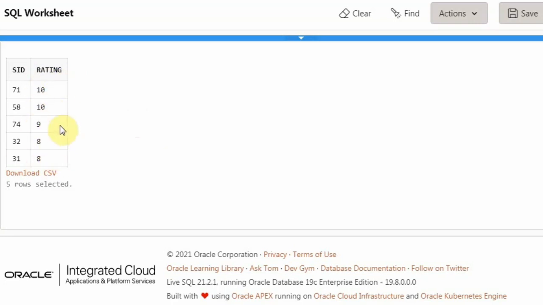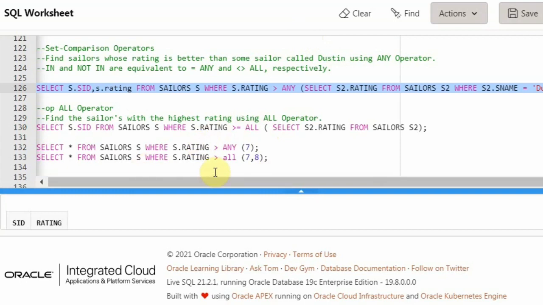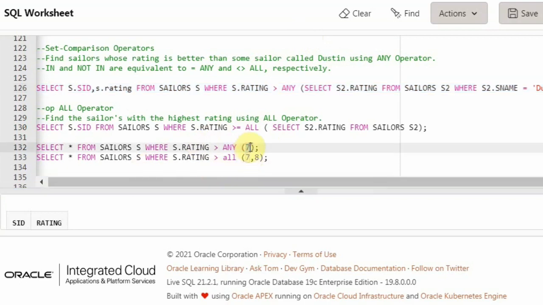Or else you can also directly give 7 like this. This is the same as the example that I have explained, wherein I am saying greater than ANY and I directly gave the value. Even this is valid. And the next one is ALL. We have seen ALL with union. Other than using it with union, you can also use ALL with comparison operations.